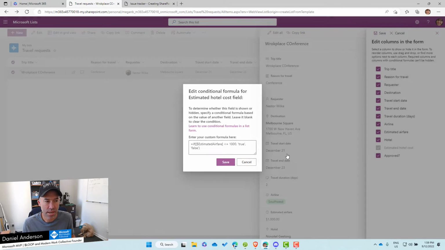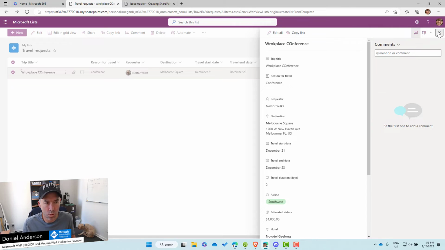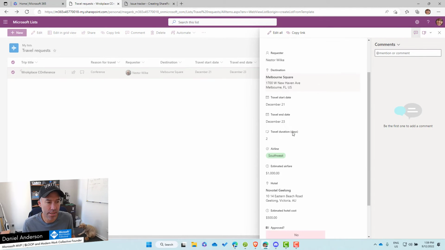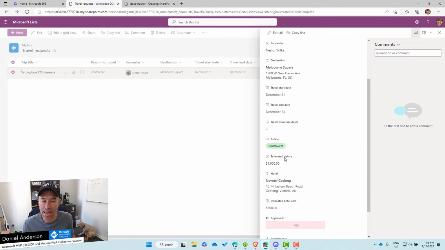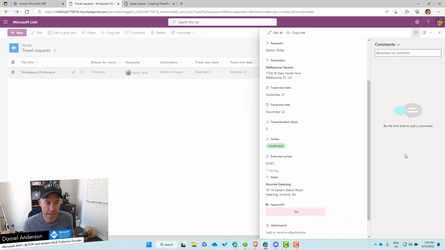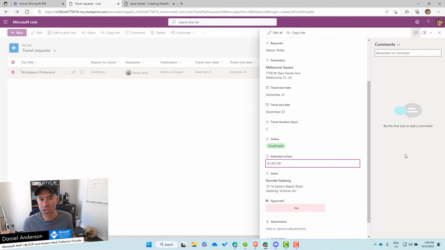Okay, so we'll save that. We'll close this. We'll double click it again. We'll open it up because the estimated airfare is 1,000, so we are showing it. Now, if I change this to 1,001 and we hit save, or we just hit enter, you'll see this dynamically removes that estimated hotel cost. So you can see down here, estimated hotel cost. Let me hit enter and it's disappeared. All right, so that's changed that out of view.